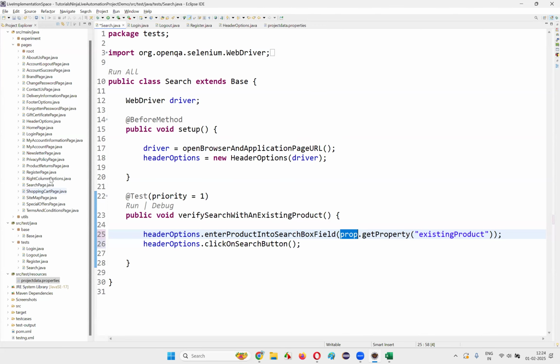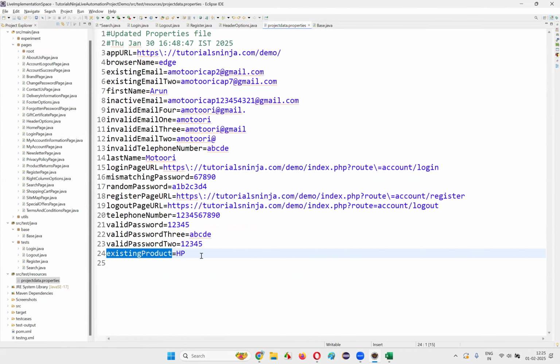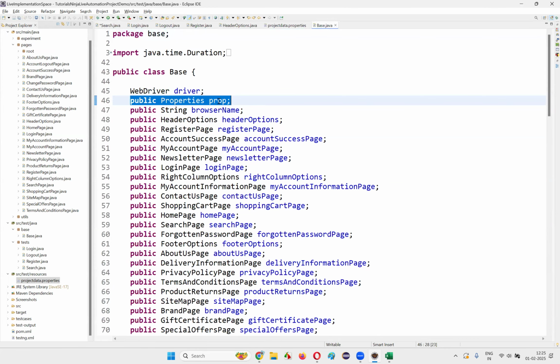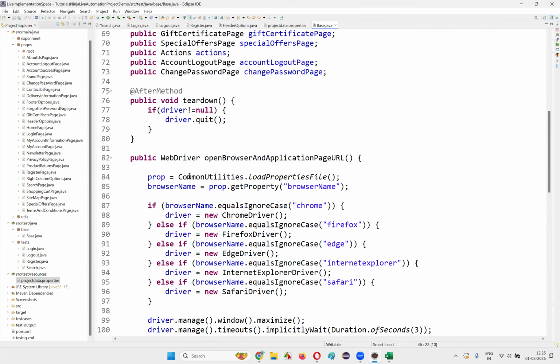If you go to the base class, we created all this stuff, like how to read the data from the properties file. There is a properties file here, and in the properties file we have different properties. In order to read the data from the properties file, here in the base class we created this Properties prop. I just gave the object reference name as prop for this Properties. And here, where I'm loading the properties file, you see commonUtilities dot loadPropertiesFile.